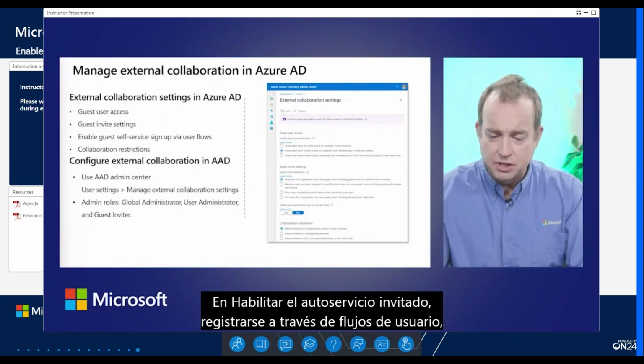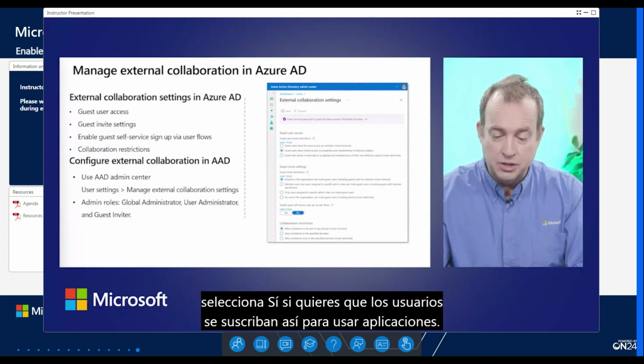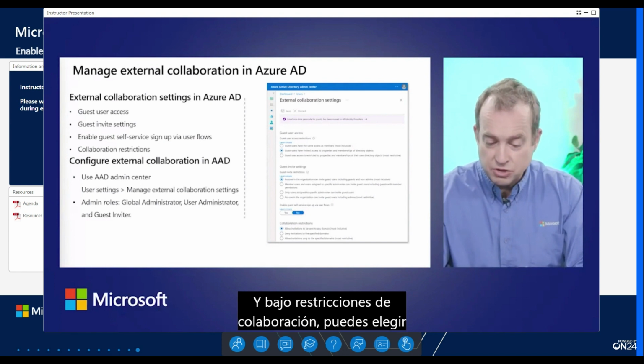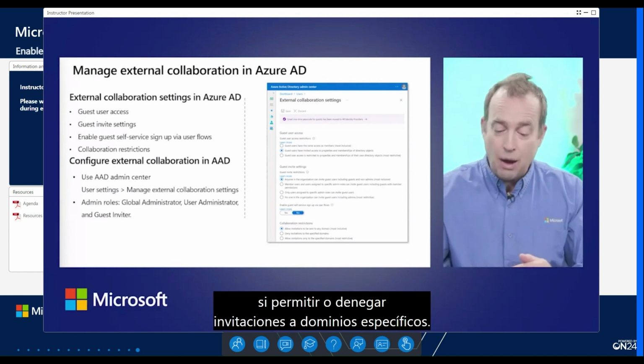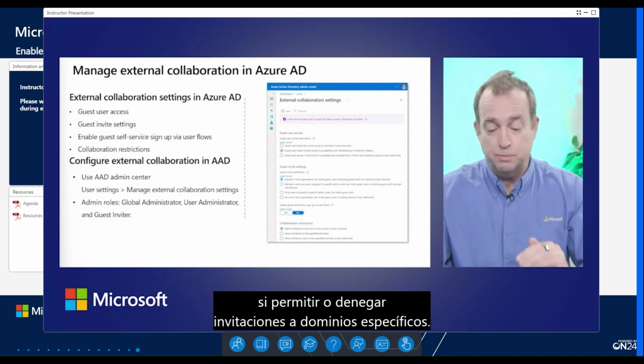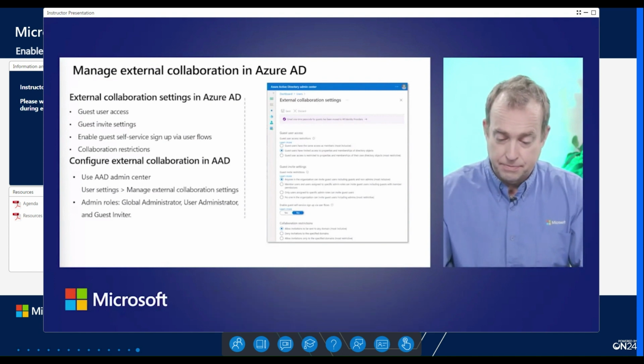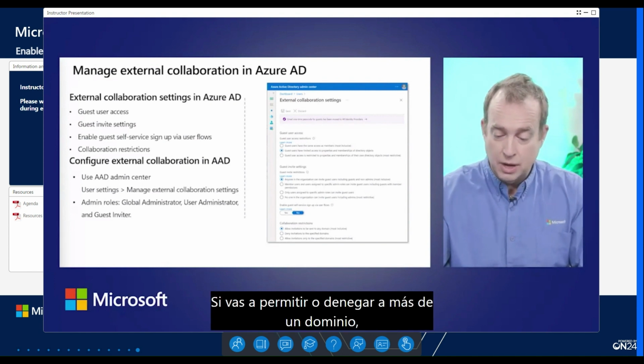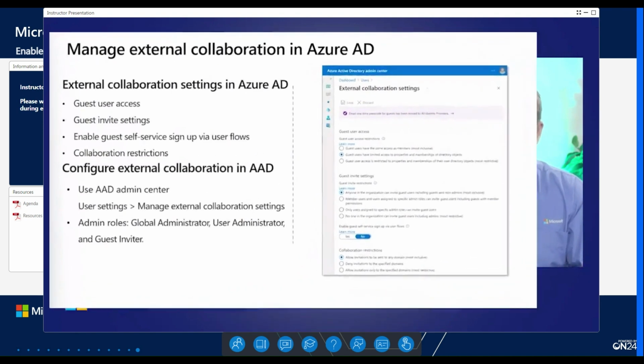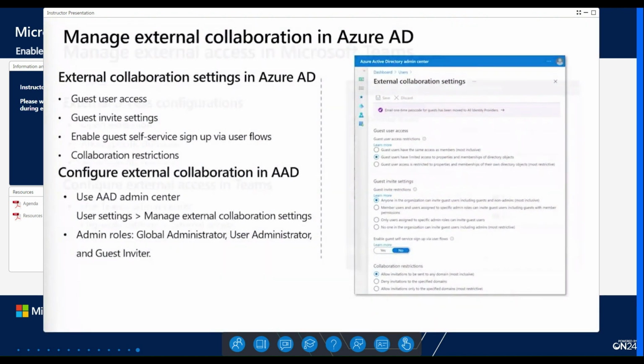Under Enable Guest Self-Service Sign Up via User Flows, select yes if you want users to sign up that way to use apps. And under Collaboration Restrictions, you can choose whether to allow or deny invitations to specific domains. If you're going to allow or deny more than one domain, enter each domain on a new line.